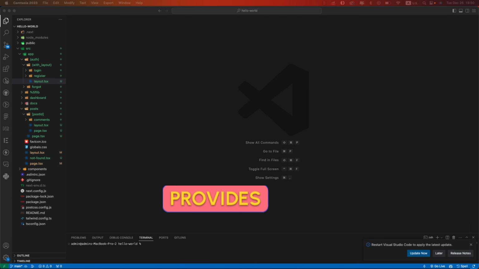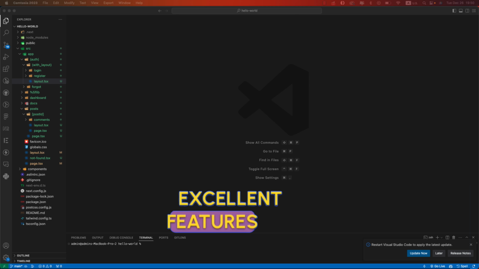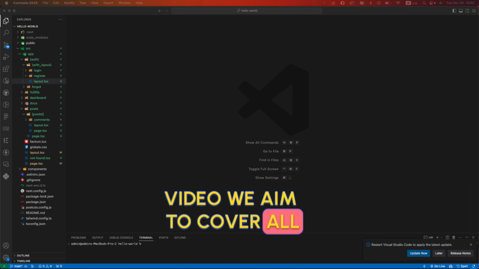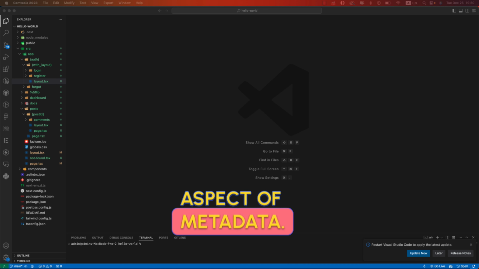Next.js 14 provides us with excellent features for this task. Next.js, in the form of a metadata API, allows us to insert specific metadata for each page. In this video, we aim to cover all the important aspects of metadata.